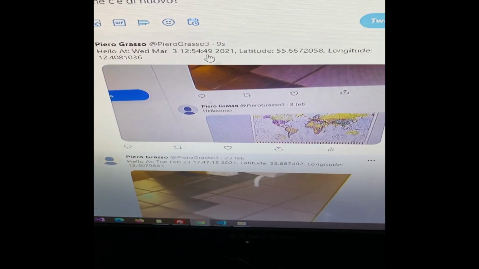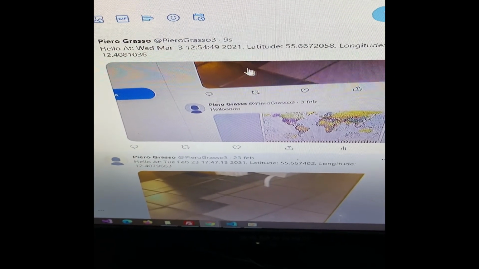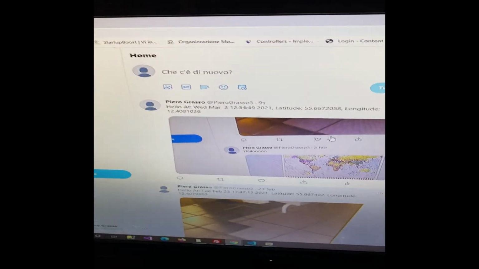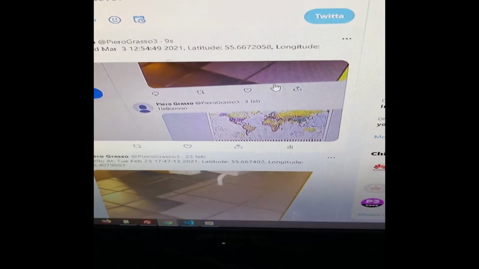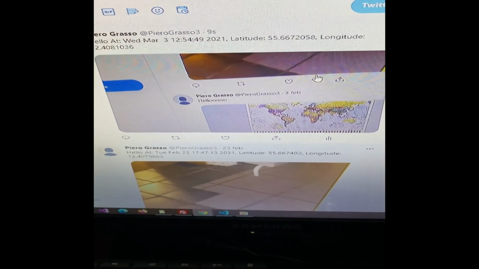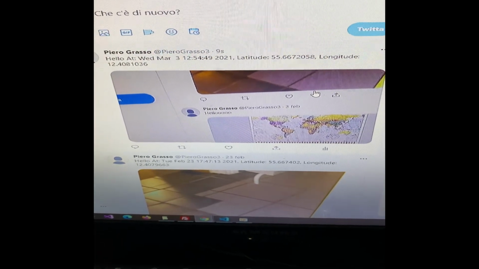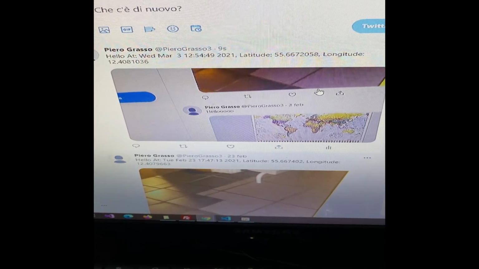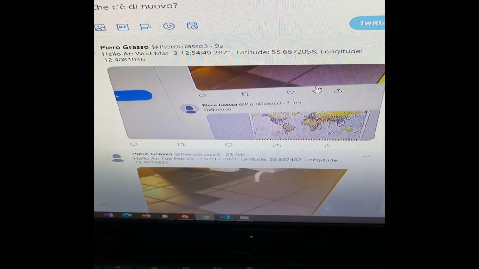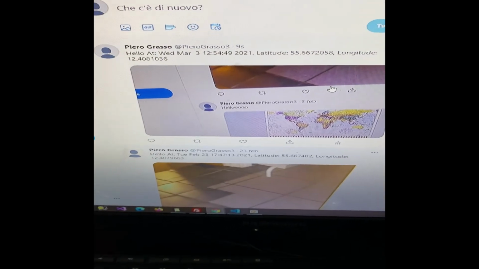and we have latitude and longitude of the picture. So it works on Twitter, and I will also provide the Epic app file and username and password for Twitter, so you can try everything you need, but the app works totally fine.